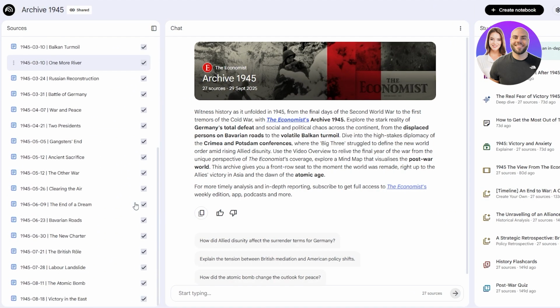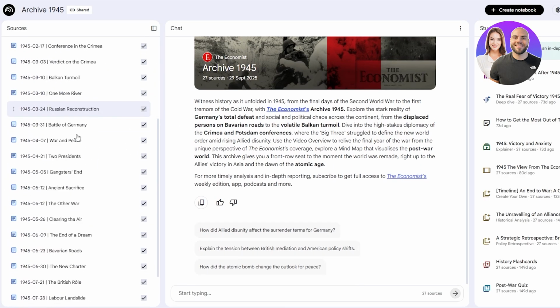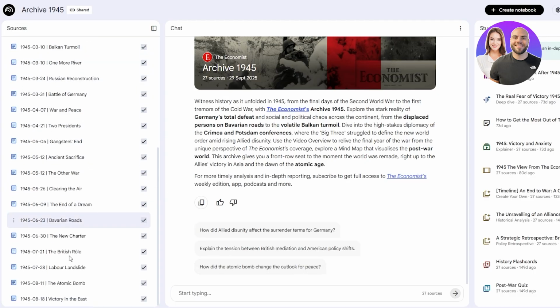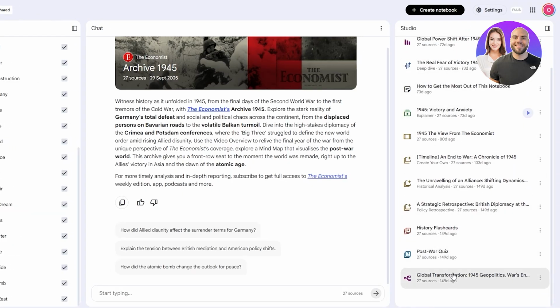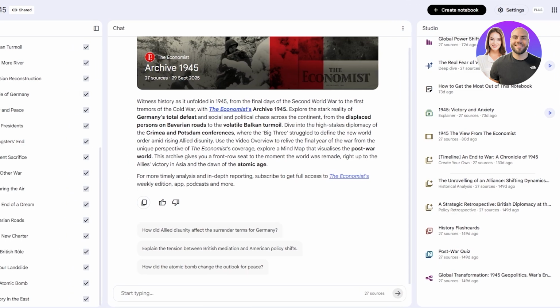Here you can see a number of different sources. These are all the documents they have, and it is powered by these sources, and you can ask it any questions. If that question or topic is within these sources, it's going to present them to you. Here you have all of the studio options where it has created all of it. You've got videos, explainers, how-tos, a deep dive into it, like a podcast, everything. So that's how it works.